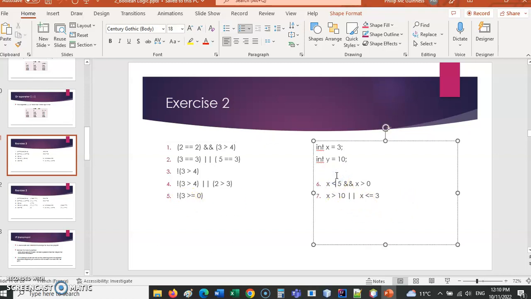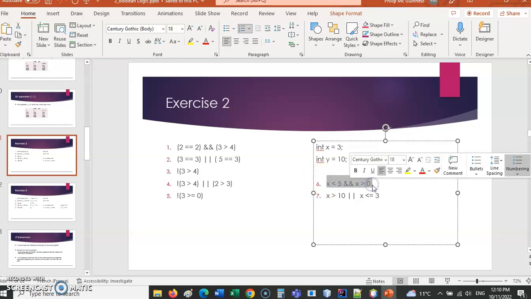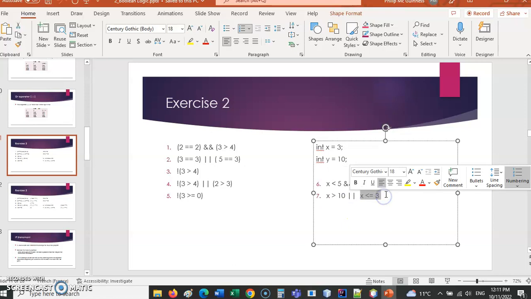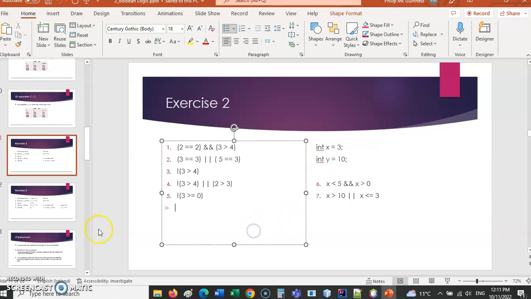Okay, x equals 3. X is initialized to 3. Is x less than 5? Yes. Is x greater than 0? Yes. Both of those conditions are true in number 6. Therefore, the entire thing evaluates to true. Is x greater than 10? No. Is x less than or equal to 3? Yes. So overall, number 7 is true.